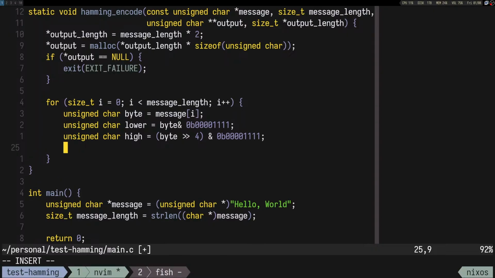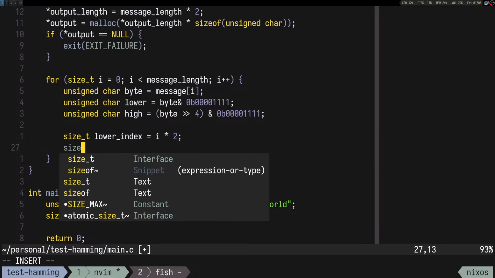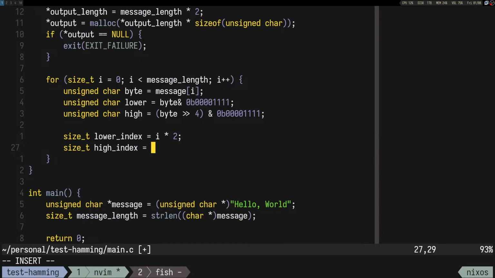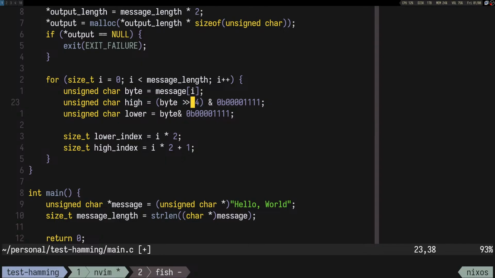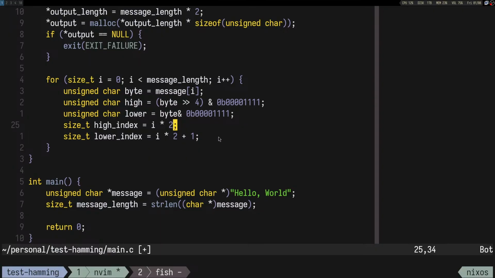Okay, and then size_t output. Let's say lower index is going to be i times 2. size_t high index is going to be i times 2 plus 1. Although I kind of want to put high first. Right, so it's i times 2 and i times 2 plus 1 for the lower index, just so we have them in order.